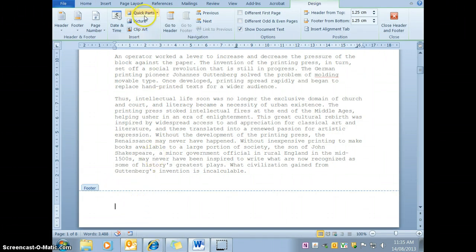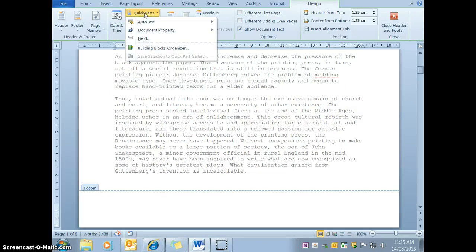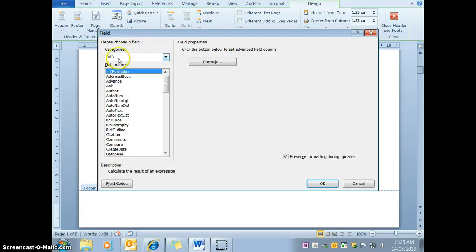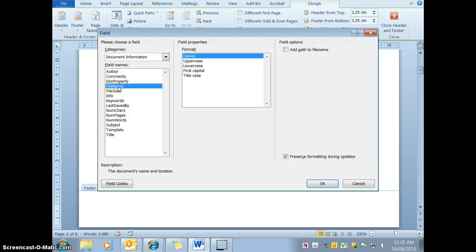I'm now going to Quick Parts, which is on the contextualized ribbon which has just appeared. I'm going to Field. Under All, I could find the fields that I'm after in alphabetical order, or I can go here to Document Information. What I wish to insert is the file name. I can select which case I would prefer it to be in.